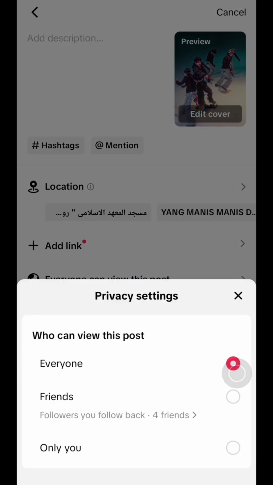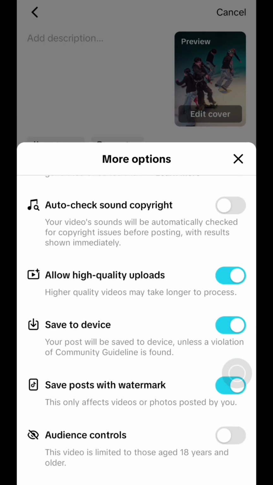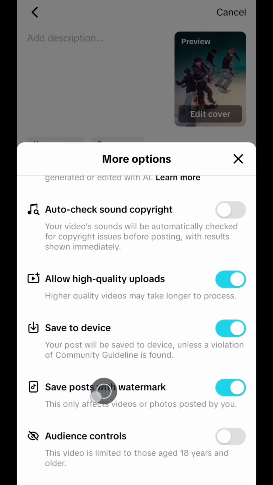Just tap on it and then just set it to only you or private. This is an important step to make sure the process stays completely private. Next, just go to more options and then scroll down until you find save post with watermark. Just toggle it off like this.